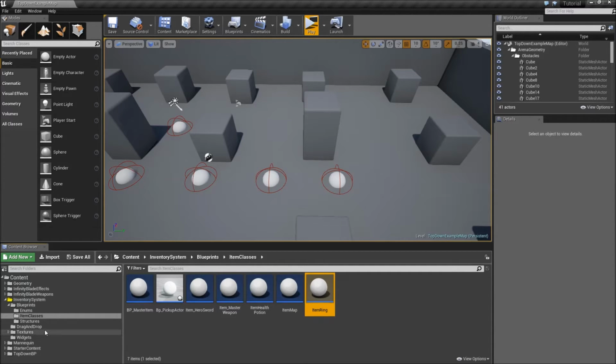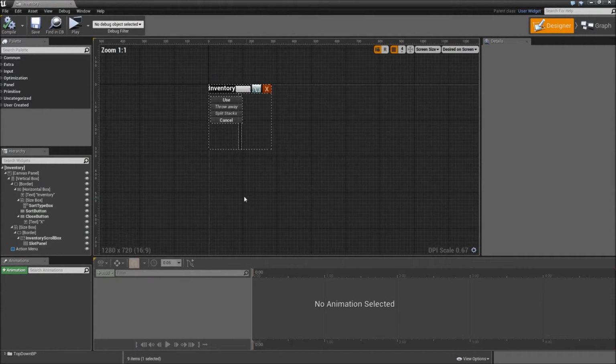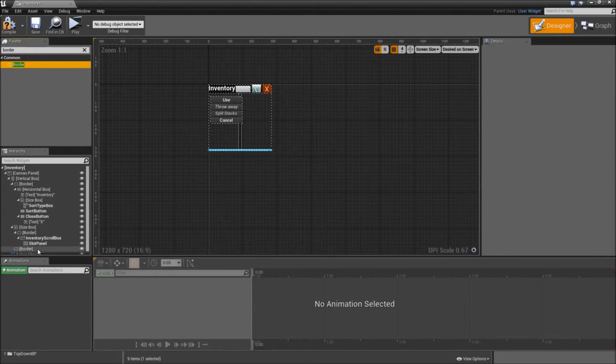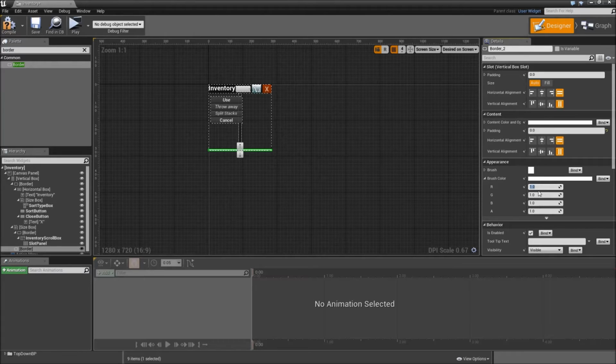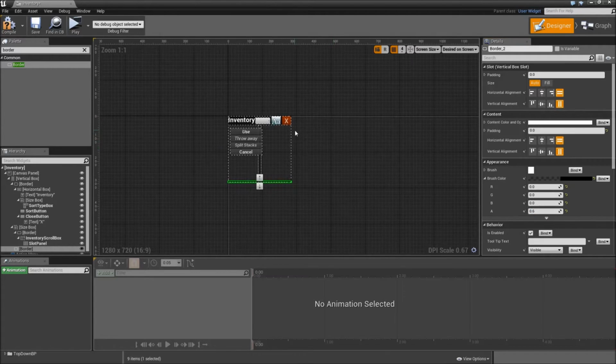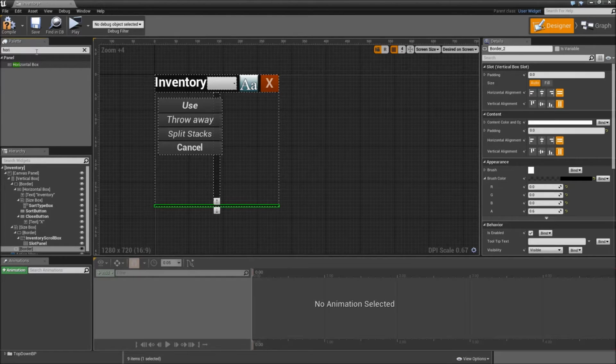So let's go to our widgets folder, open the inventory widget here, search for a border and drag that on top of our vertical box. For that border we will set the padding to 0, expand the brush color, set the RGB values to 0 and the alpha to 0.6, just so it appears in the same color as our top border here. Then search for a horizontal box, add that to our border.